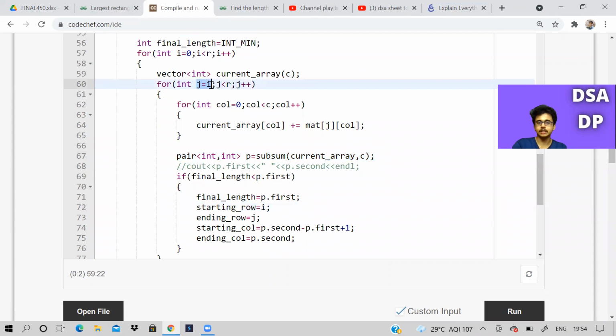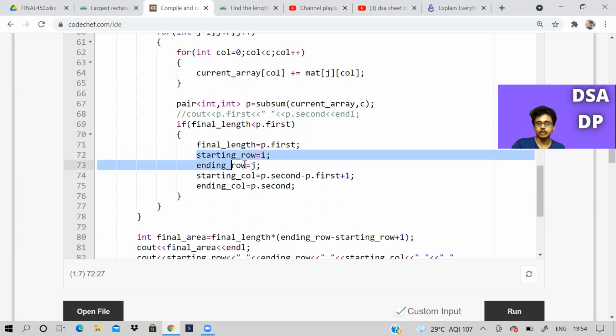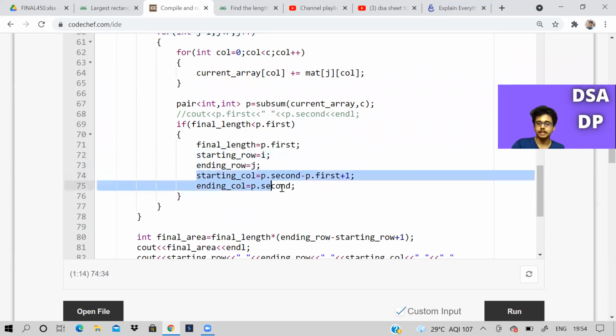See, j is the inner loop here. j is going to start from i and it will end at R, the number of rows, right? So starting row, ending row, I will find out. Starting column, ending column, I will find.